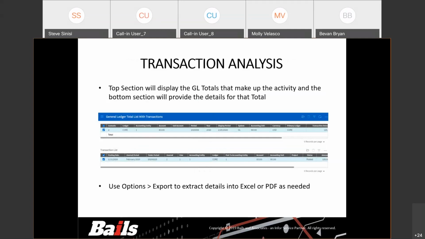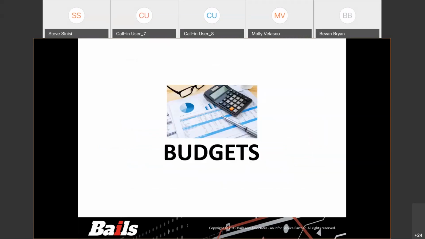So you can see it's giving you the same information as a GL90. It's just giving it to you in a different way, and you're drilling in to get to the transaction detail. I think that was just an important tool for every user in S3, so we wanted to point out where that functionality resides in Cloudsuite.